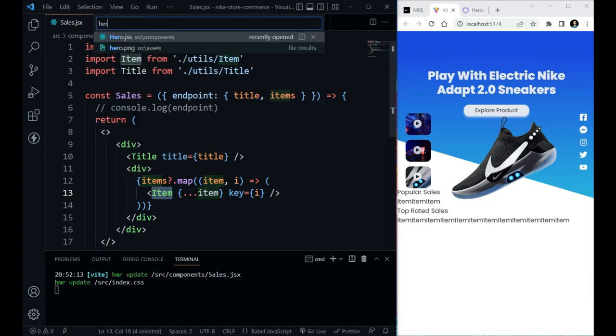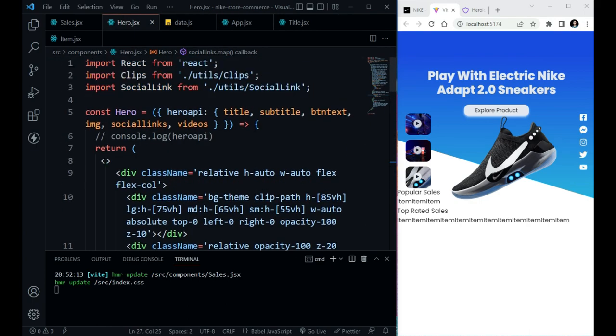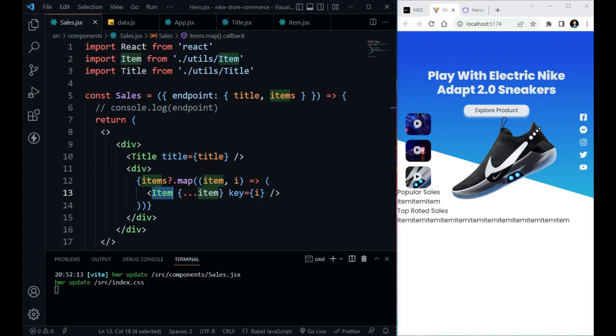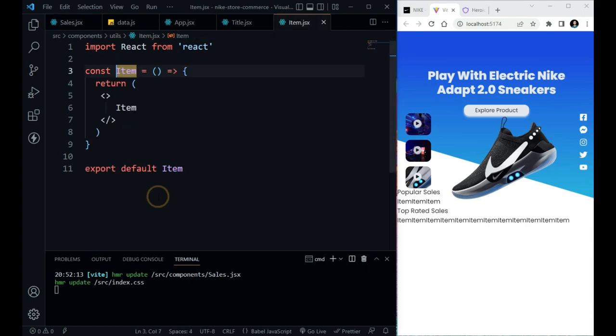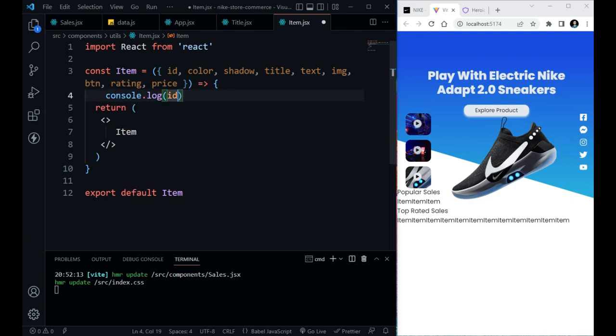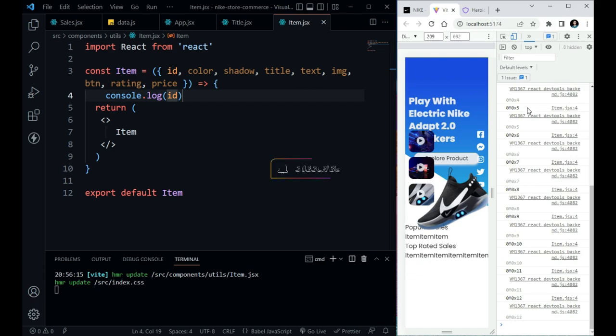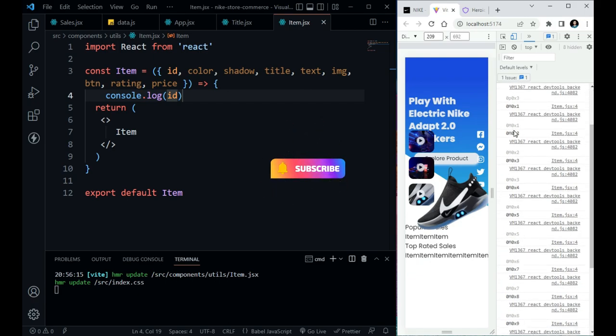Okay, if I go to hero.jsx, in this social links, what we did here is we just destructured this hero API. Similarly, I am making a copy first, then I am passing in this item.jsx. So go to item.jsx. Here, if I destructure all these objects and console log just ID, I can see the ID of single items in the console. Go there and boom, we have every single item ID.